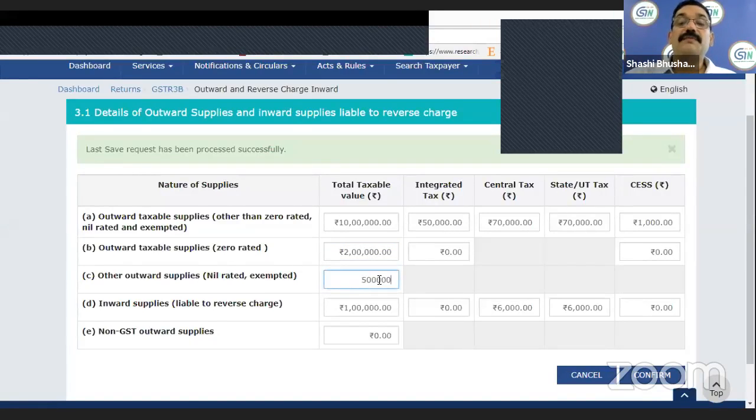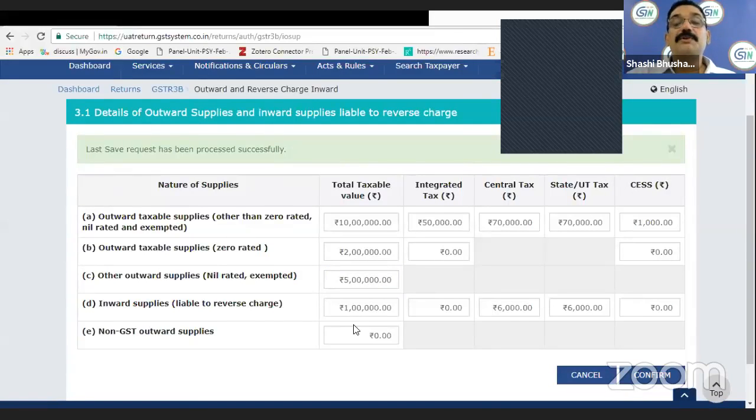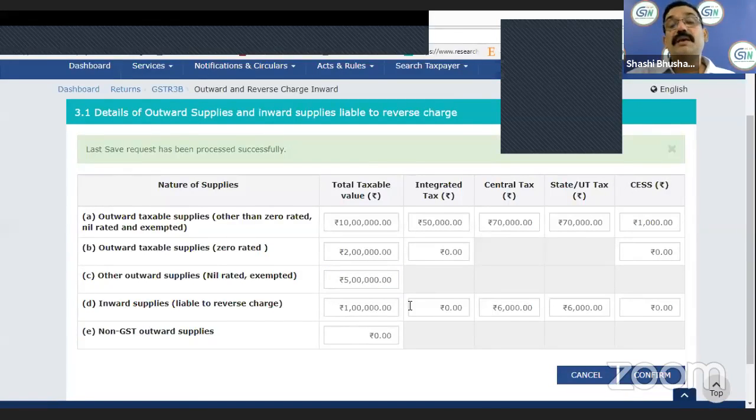You can change it to 5 lakhs. Earlier it was a 50,000 declaration. And inward supplies liable to reverse charge is declared 1 lakh. So you can have 1 lakh here. But you have to declare the tax that is liable to be paid on reverse charge, which is 6,000 here.